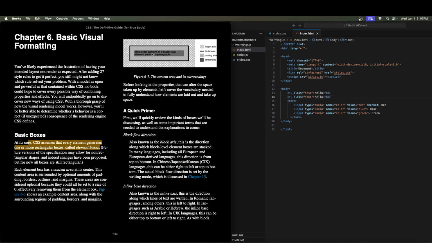This is the content area. This is the padding. This is the border area, and then this is the margin area. These areas are considered optional because they could all be set to a size of 0, effectively removing them from the element box. The figure shows a content area along with the surrounding areas.